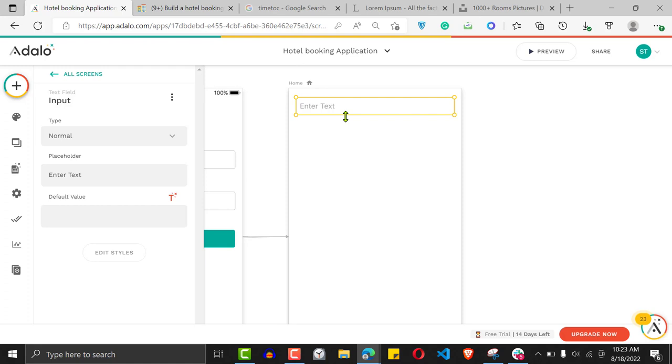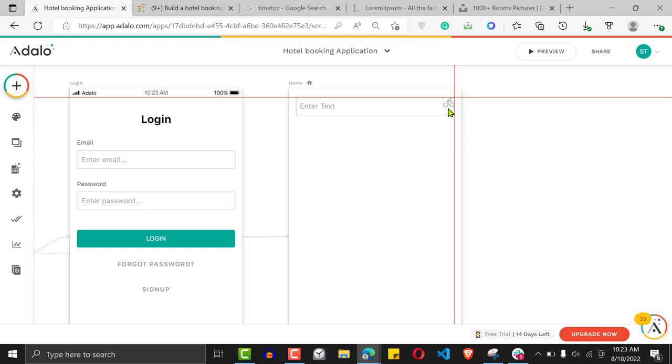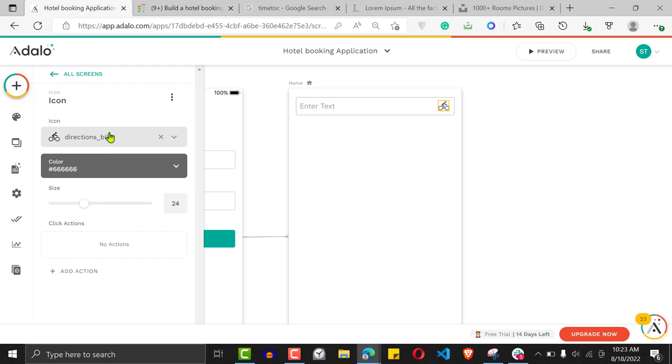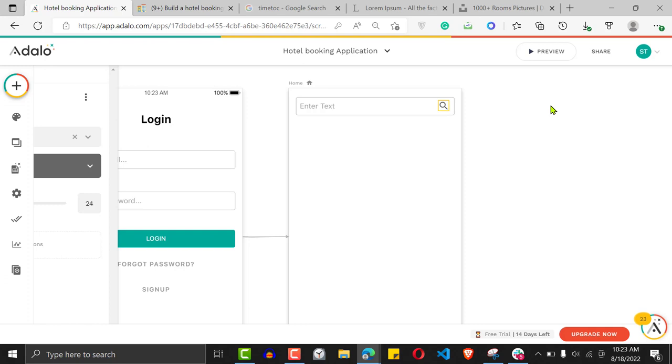Then we'll put an icon. So you can put an icon here. This icon is for user experience. It just tells the user, hey, you can search right here. That's what you want to do. So you want to just put the icon here so users will understand that they can search right here.